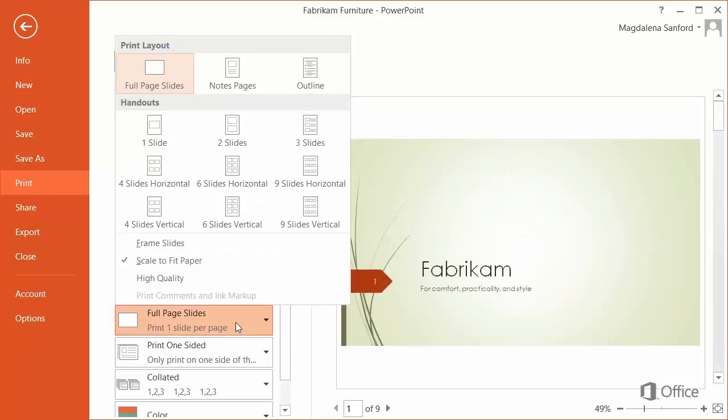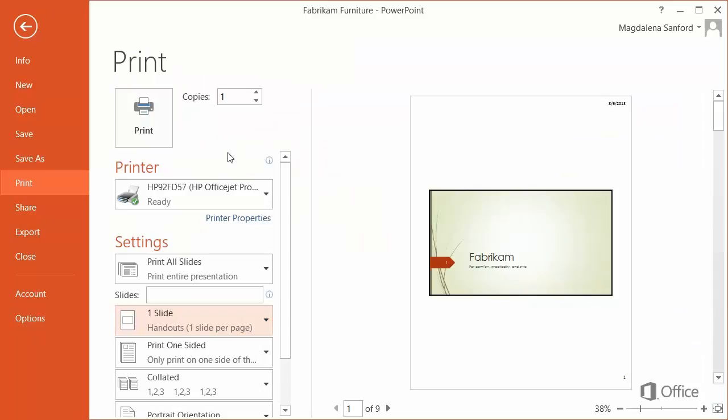Let's look at the layouts in the Handouts section. These look more like handouts. I'll compare the one-slide layout here with the full-page slides layout. In the one-slide layout, the slide is smaller, and the page now has a portrait or vertical orientation. It also has headers and footers, a date and page number, which emphasize the handout format.